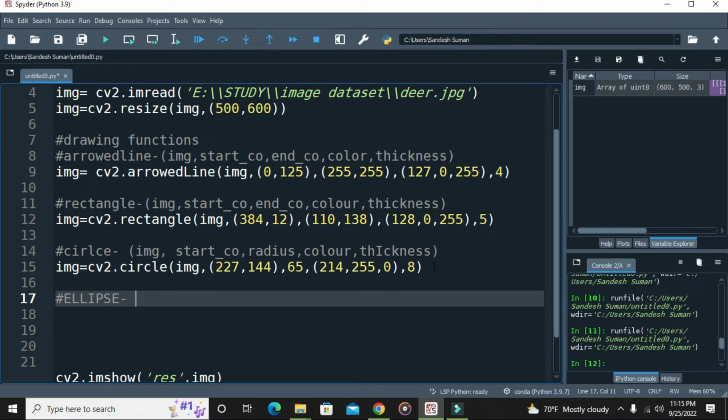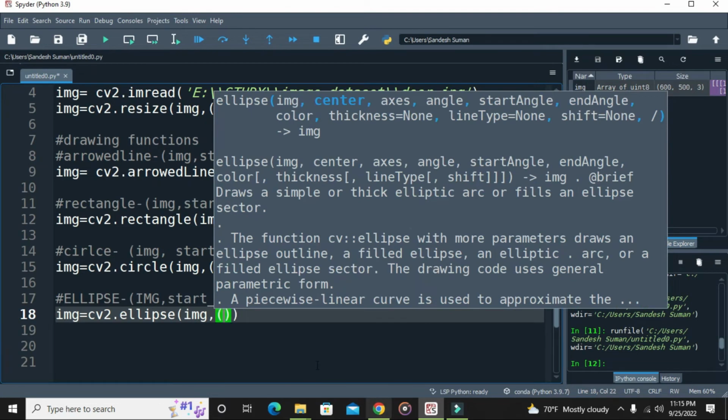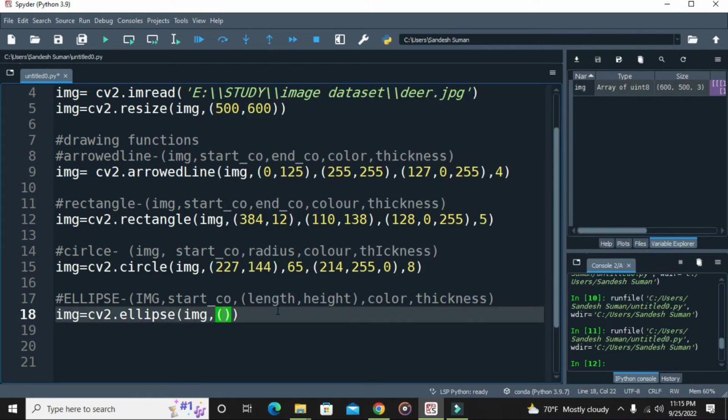Ellipse accepts the parameters as image, and then you will have the starting coordinates, and then the length and height of your ellipse, and then the color code and then thickness. So for that, you simply have image equal to cv2.ellipse, and you will have image, and then you will have the length and height.